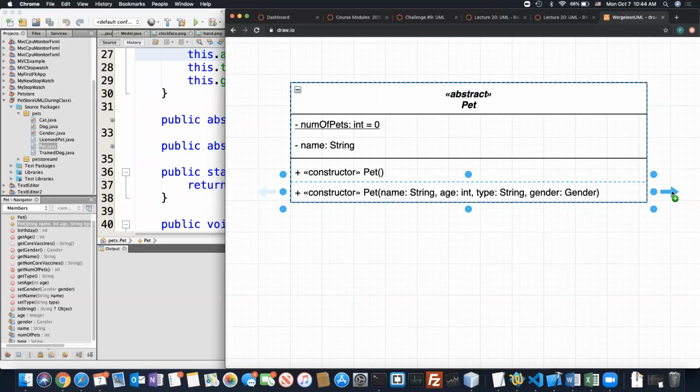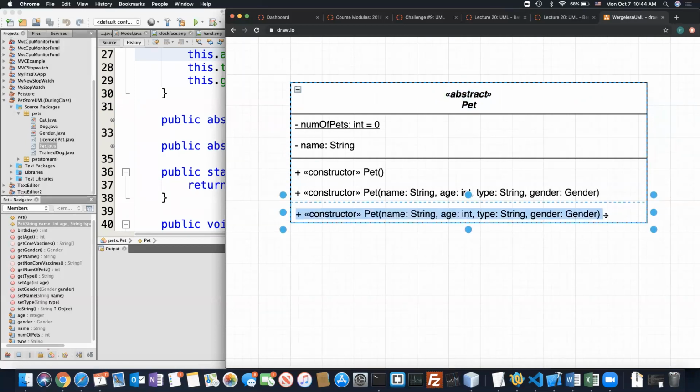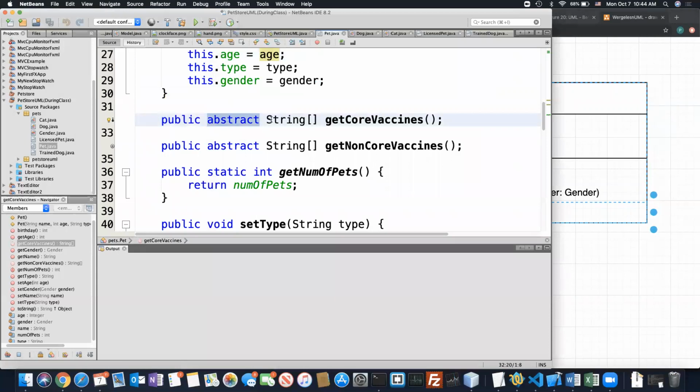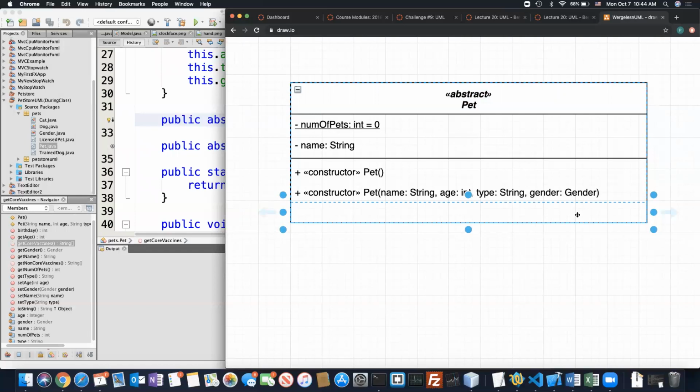Okay, here comes an abstract method. So abstract methods are a little bit different. You see it's public, abstract, string array, getCoreVaccines. So I'll do the access modifier, and then the method name, getCoreVaccines. It didn't have any parameters, and it returned a string array.